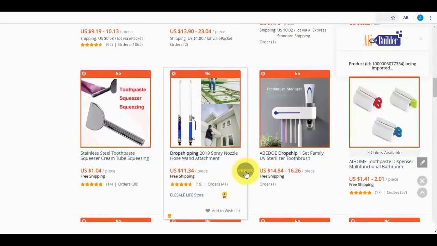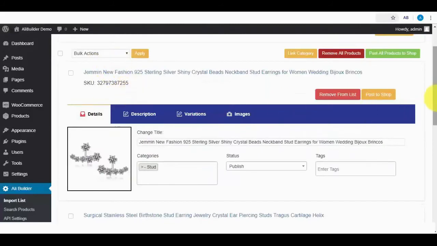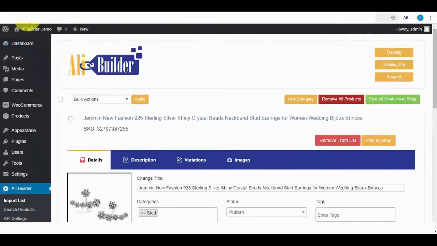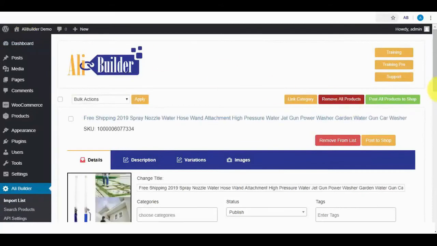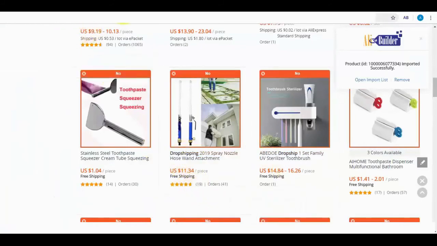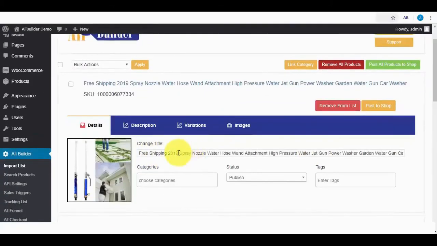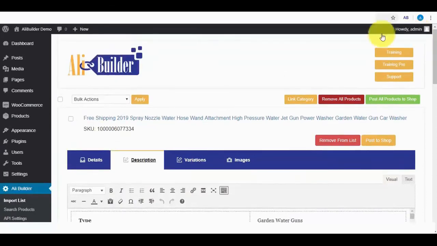I believe the replacing phrase for dropshipping we set up earlier was free shipping. Let's go see our import list. I will refresh now so we can see the changes. As you can see, the product that had dropshipping in it that we just fetched has been replaced with free shipping. But we can always edit the contents to whatsoever we want, like changing the product title or making it shorter and SEO friendly. Let us push all three products to our store.